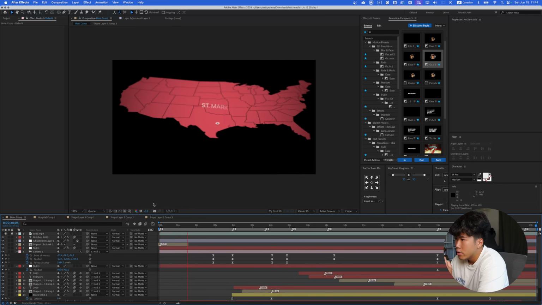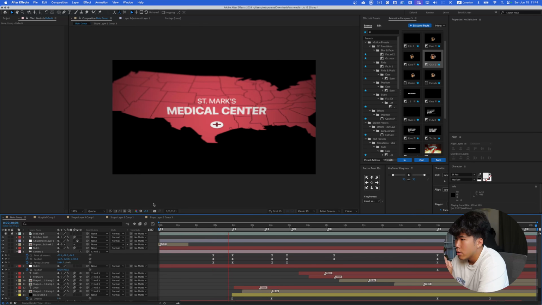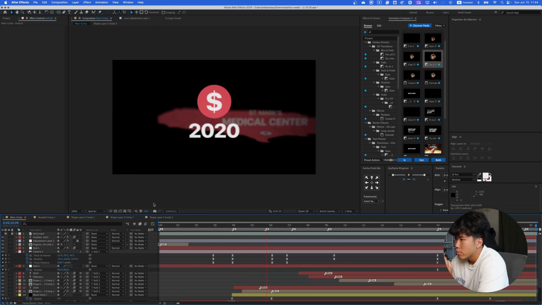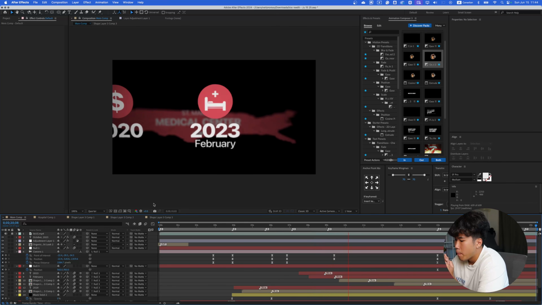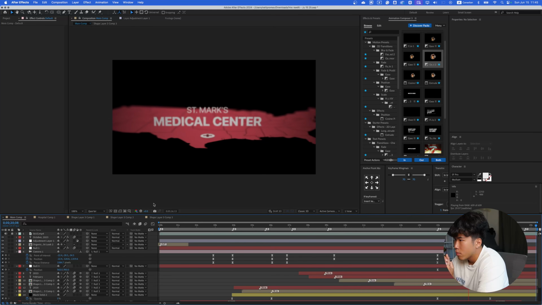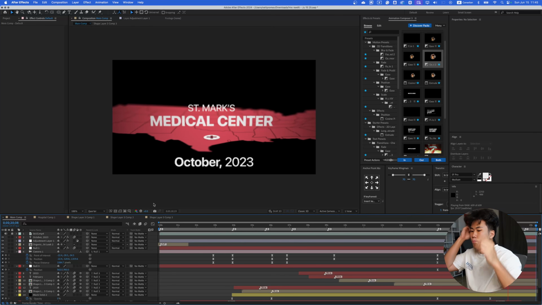Right. This pin represents St. Mark's Hospital in Texas. Starting in 2020, the hospital struggled to pay its mortgage debt. In February 2023, the hospital board voted to shutter inpatient services, meaning overnight care, and cut nearly half the staff. It wasn't enough. By October 2023, the entire hospital shut down.